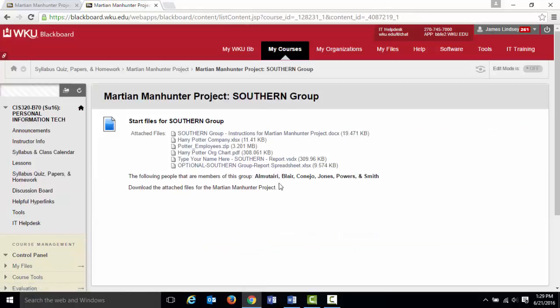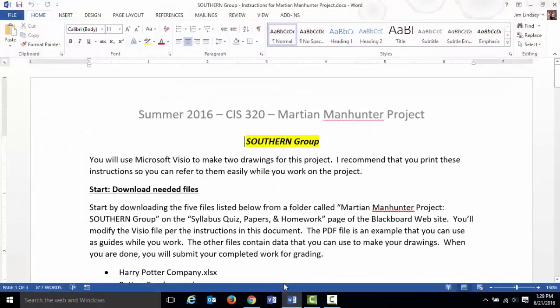You'll see that there are a number of files that you will use. First of those being instructions. So the southern group instructions for the Martian Manhunter project. I already have those downloaded, and I'm going to open those up. They look like this. This is a Word document, same format as what you saw with the Flash project as far as the format of the instructions.